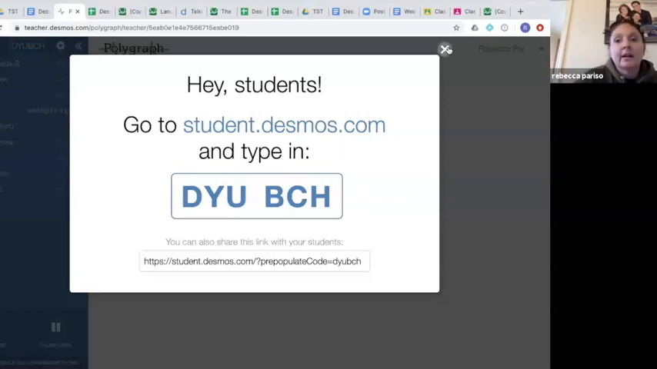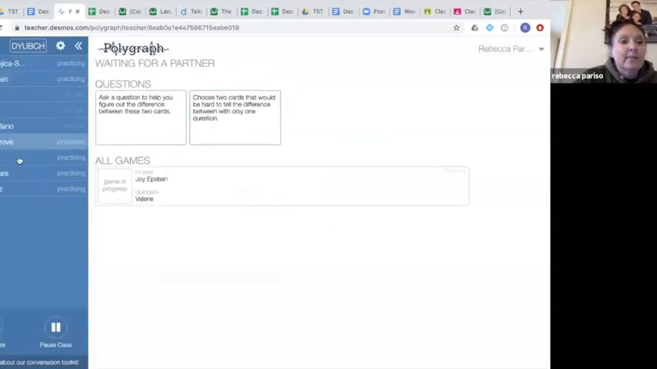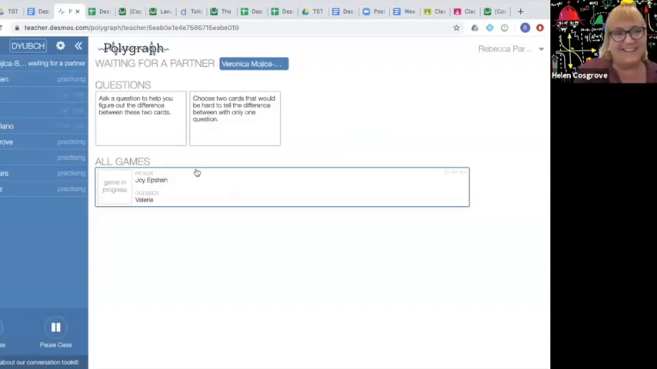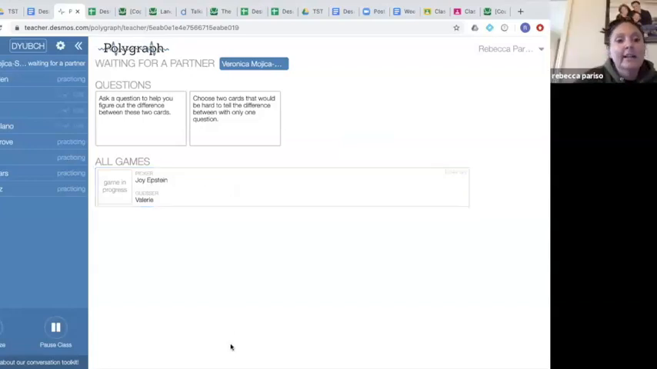If I close this out, you can see the students, and you see some of them are practicing and some of them are playing. So you can see here, Joy is the picker and Valerie's the lesson. So then it will make a list of all of the questions that they're asking, so I can monitor it.